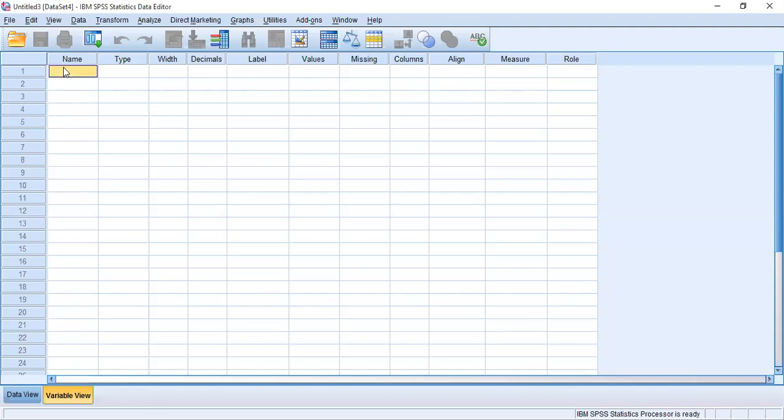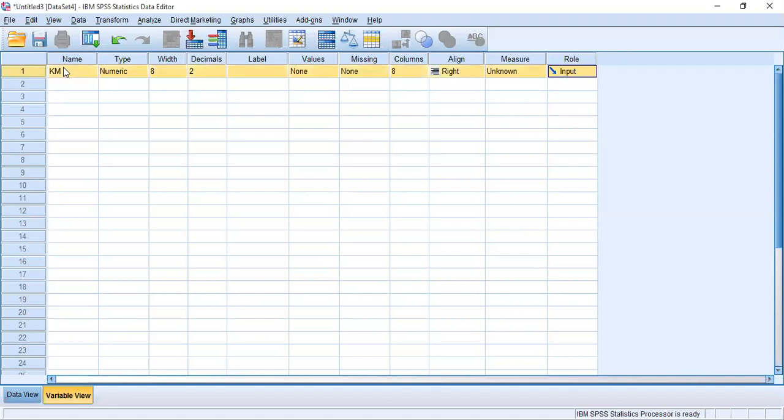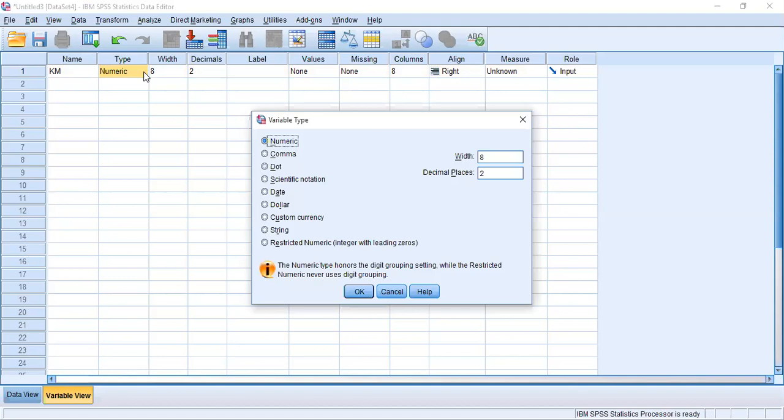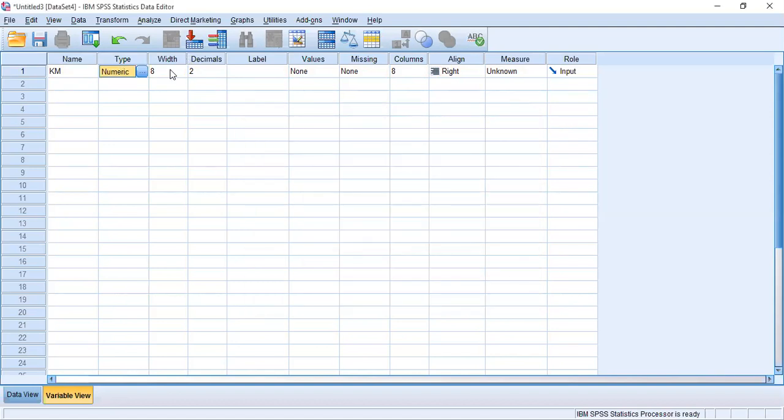So how can we enter the data? Just click on your first variable, like knowledge management, KM, without reference. Just enter. You can see that these columns are typically filled automatically. This is the type of your variable: numeric, comma, dot, scientific notation, date, dollar, string, etc. Along with decimal, the number of places after zero. Label is just labeling your variable, like knowledge management.